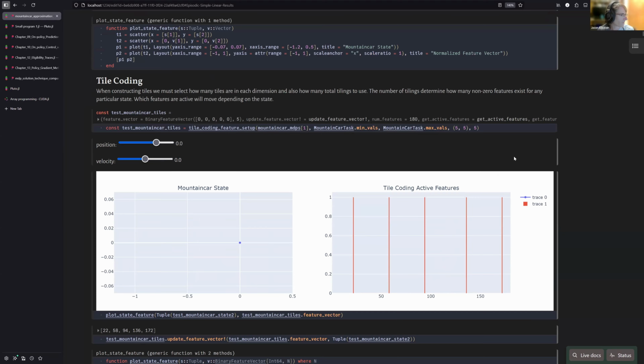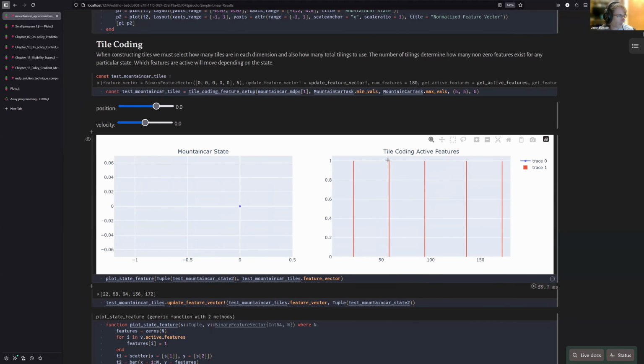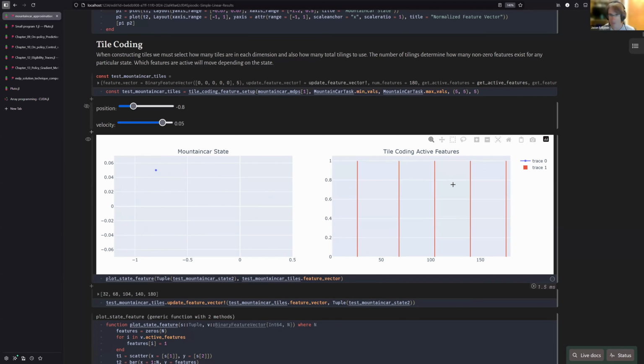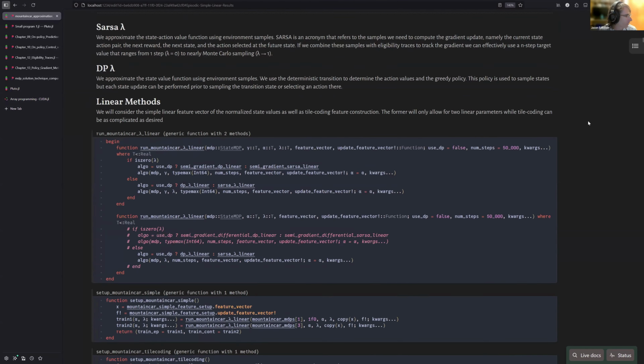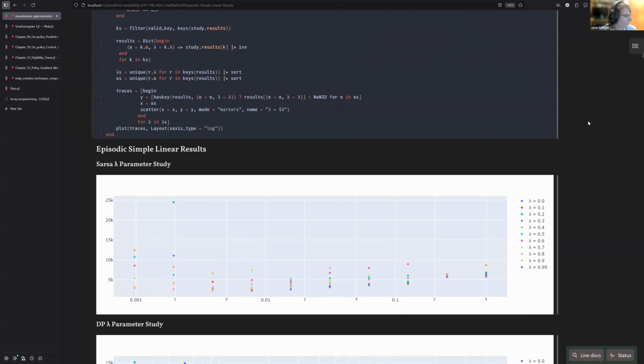The other example was this tile coding feature vector, where we segment the state space into different overlapping tiles. As we move the state around, we shift which features are active in this state space. This is a way to generate a lot more linear parameters to work with by coarsely segmenting the state space. So these were the options.